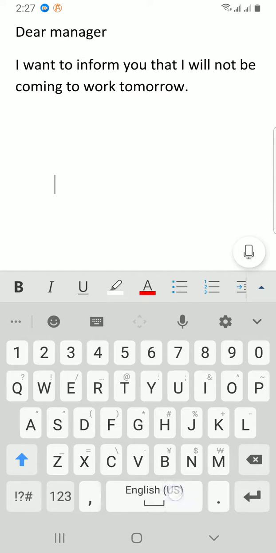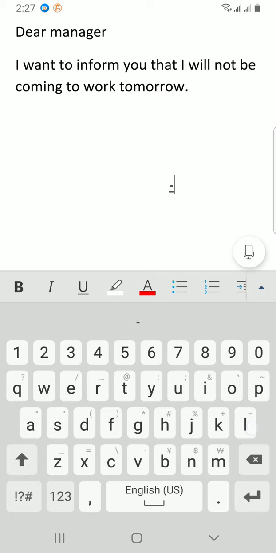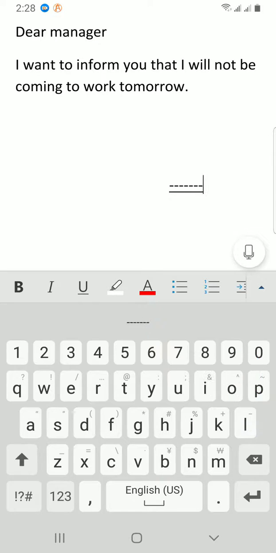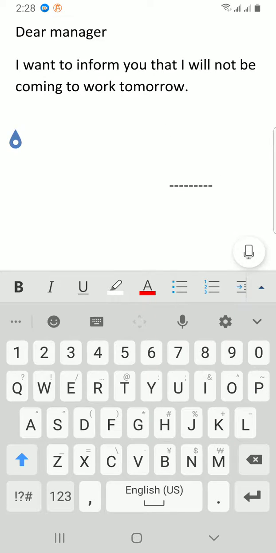Now I want the signature to be at the right side of my document. So let's assume this is where I want the signature to be. So as I move my cursor to that end, I'll start holding on the underscore button until I get to the length I want. Okay, let's assume this is where I want to end it.